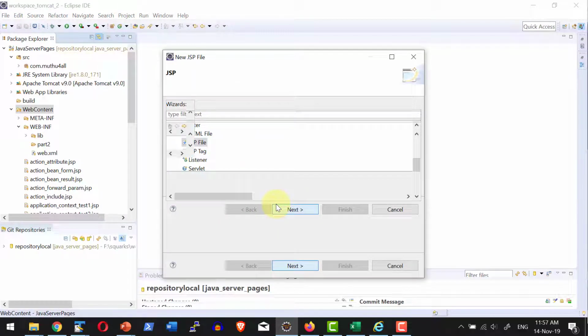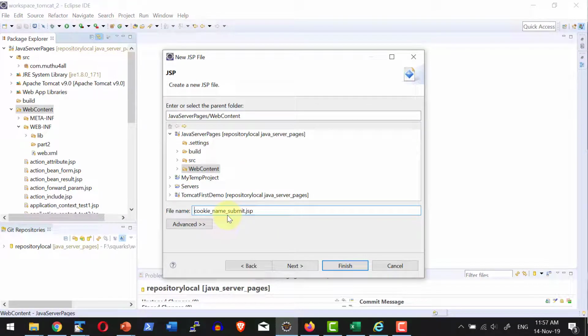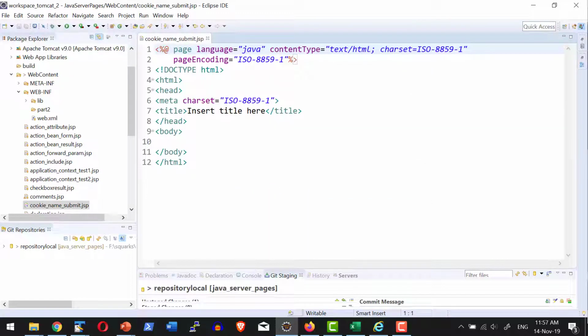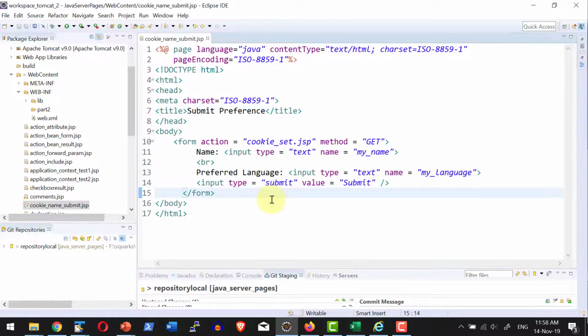Let me name the JSP as cookie name submit.jsp. Let me change the title. Here I am going to have a form where user can submit the name by which the user should be called and the preferred language. So I am going to have a name field and a preferred language field. Both are of type text box. I have given the name of the field as my name and my language. The form will get submitted to this specific JSP cookie underscore set.jsp.